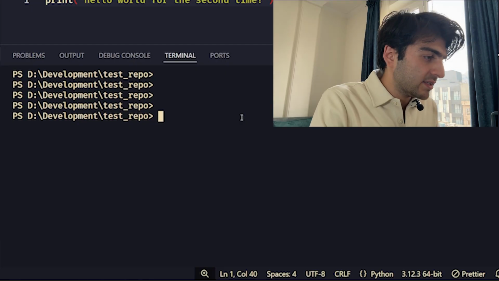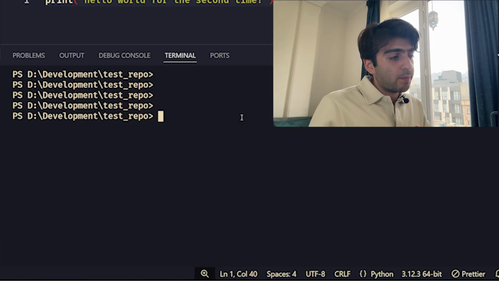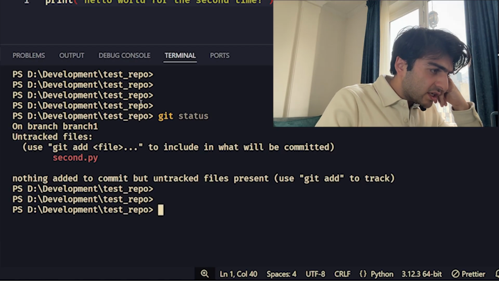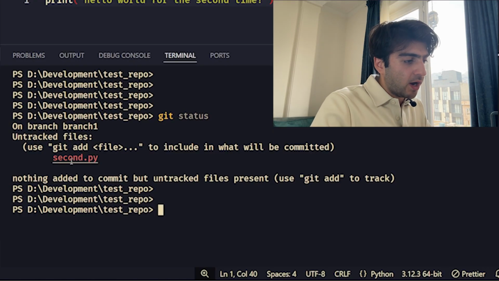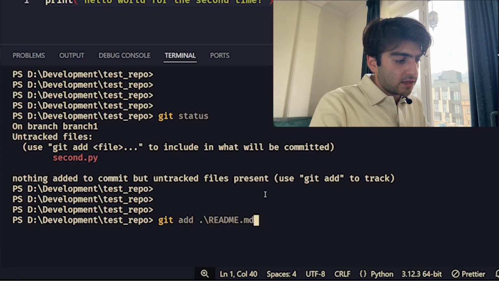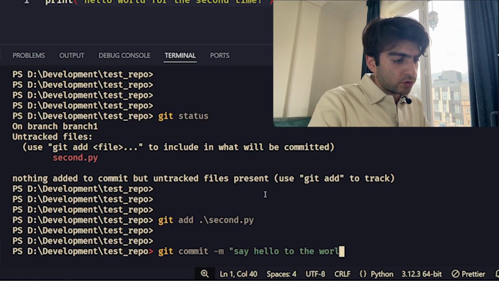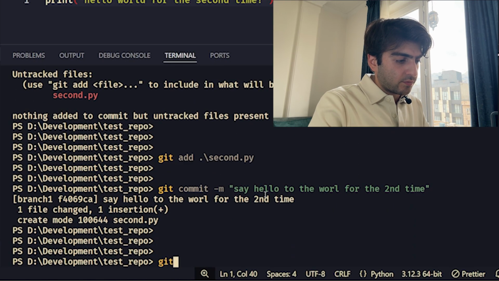So now let's commit it and push it. By the way, there is another command which may help you, which is git status. So it says that on branch 1, there is one untracked file which is second.py, and it says please add this with this command to include in what will be committed. All right, git add second.py, git commit -m, say hello to the world for the second time. Git push.